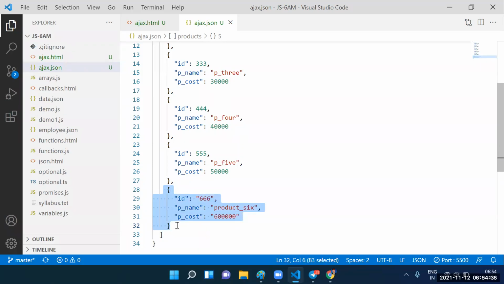Guys, there are so many requests, but we are familiar with only 4 requests. What is the first request? The Get request. Getting the data, what do you call? Get request. Sending the data, what do you call? Post request. Updating the data, what do you call? Put request. Deleting the data, what do you call? Delete request.